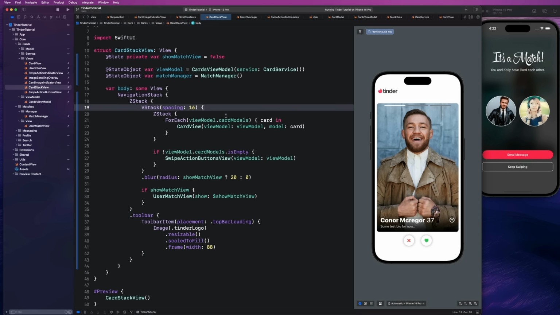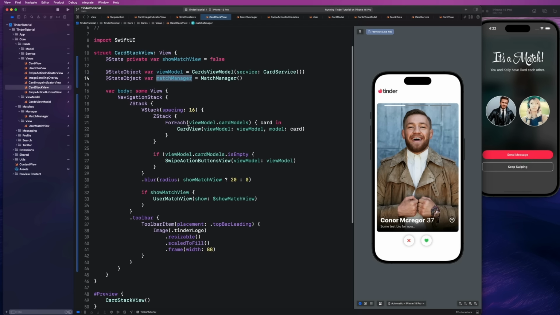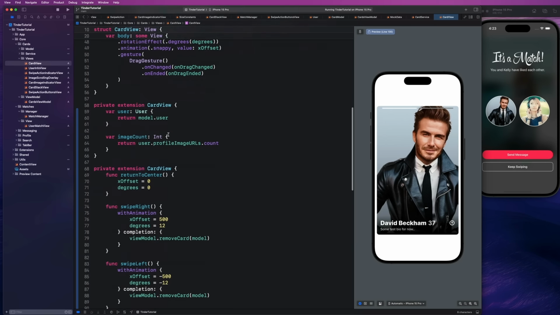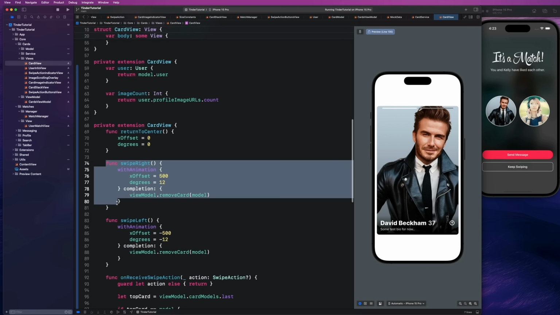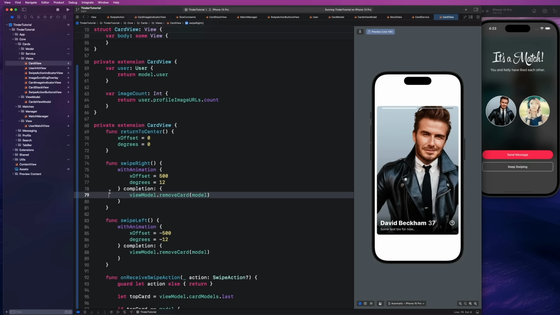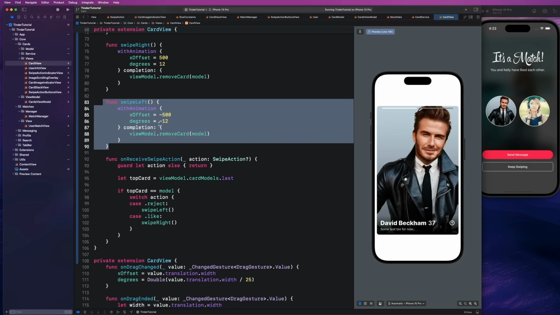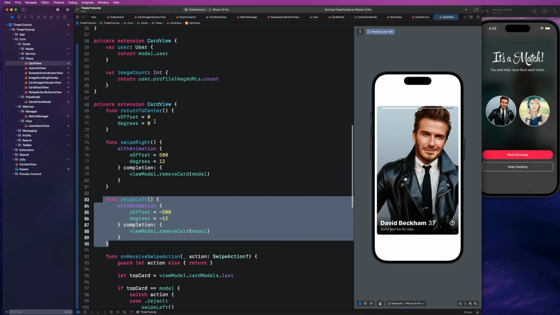And basically what we're going to need to do, guys, is pass this match manager along to each one of our card views, because on the card views is where we're actually performing that swipe action and making the decision to swipe right or swipe left. So basically on this swipe right function is where we're going to want to say, hey, take that match manager and check for a match with that particular user. We don't need to do that on the swiping left, right? Because we don't care. We can't possibly match with someone we swipe left on.